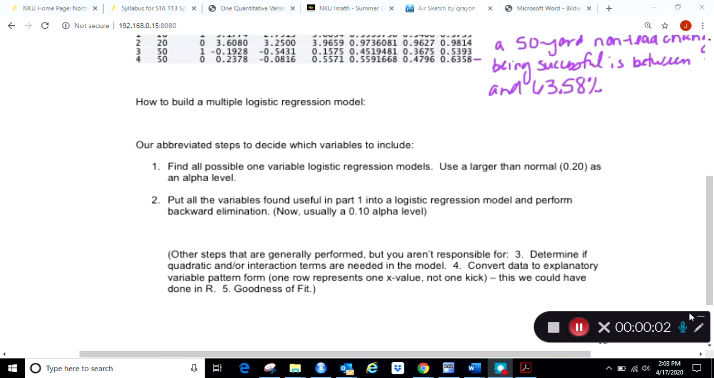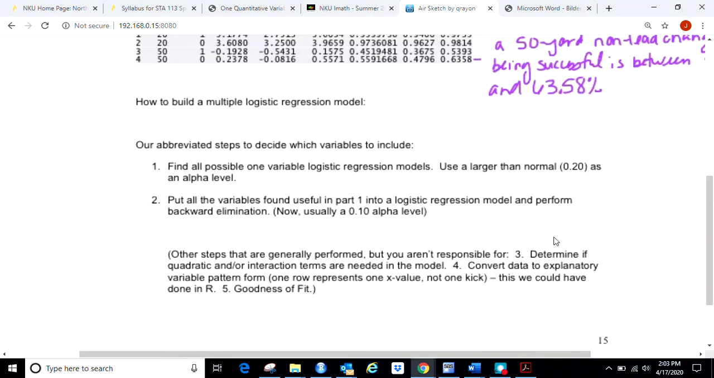So now that we've talked more about how to include two explanatory variables, we're going to extend that to looking at multiple explanatory variables. So we're going to build what's called a multiple logistic regression model. And multiple just means how many x's, or we're allowing for having multiple explanatory variables in our model.